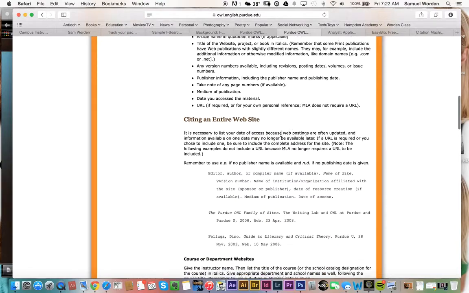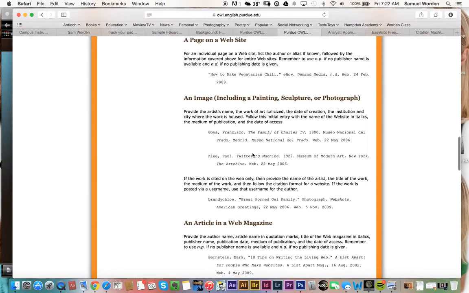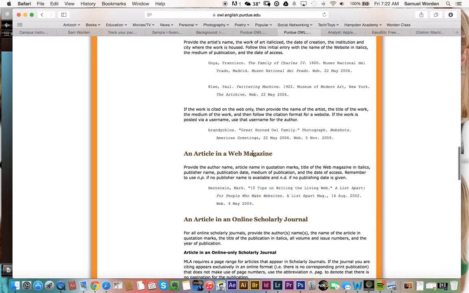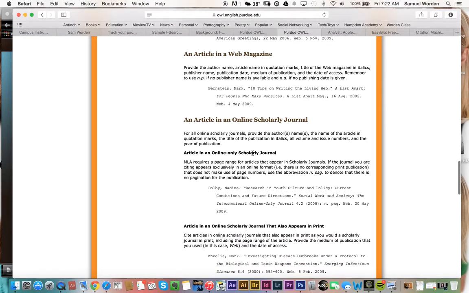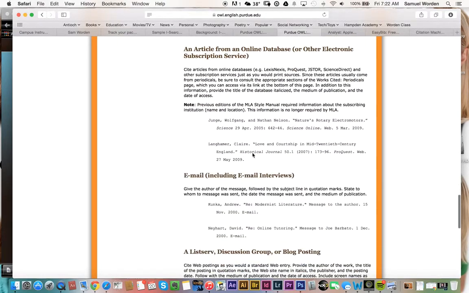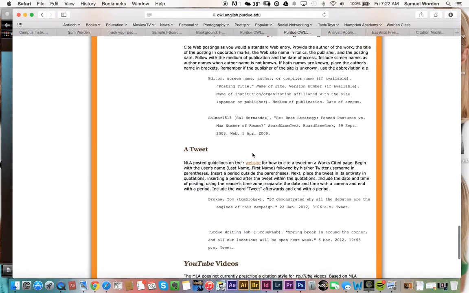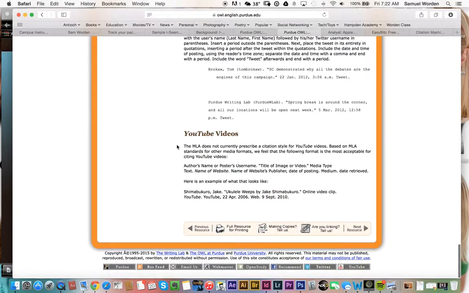Now this isn't the stuff I want. Citing an entire website, that's too little. Too wide. An article in a web magazine. An article in an online scholarly journal. Email. A tweet. YouTube videos. So this one says there isn't any specific format for YouTube, but this is the best way to do it. You do the author's name or poster's username, title of image or video, media type, and so on. So here's an example you could copy into your works cited page.